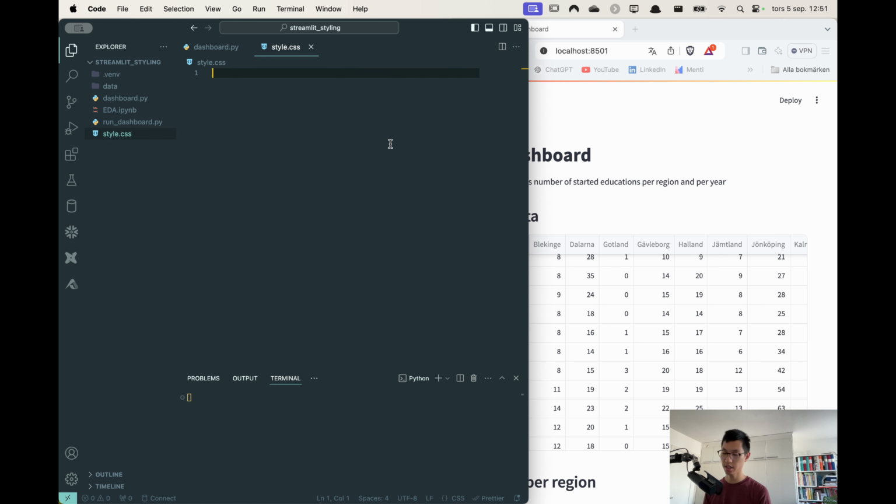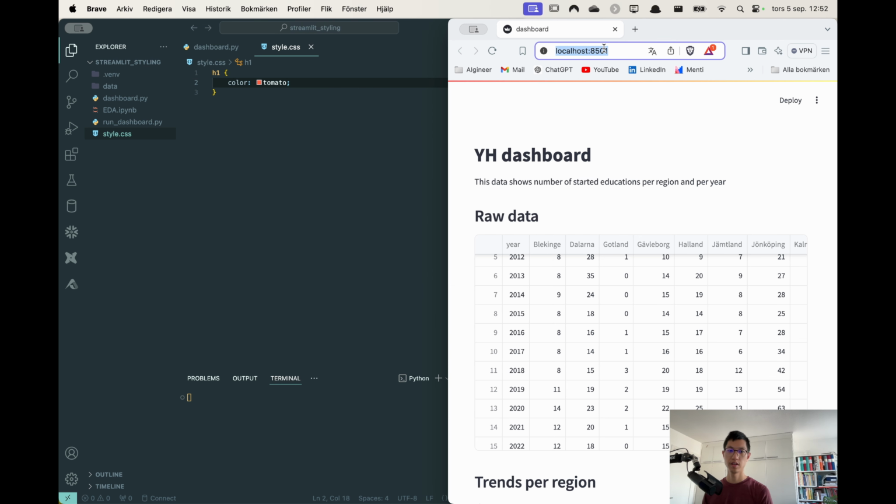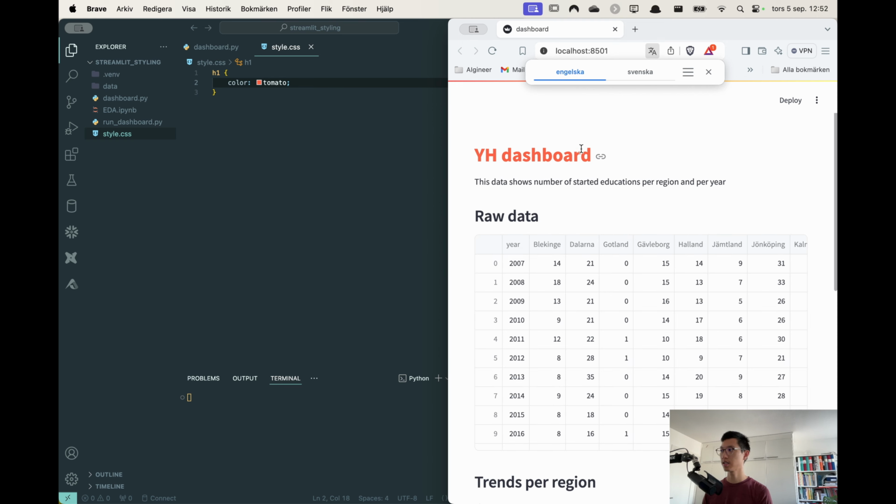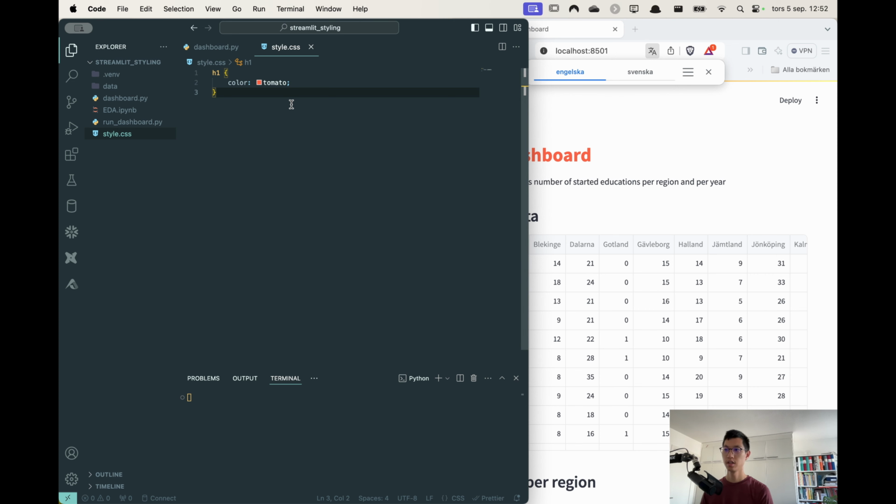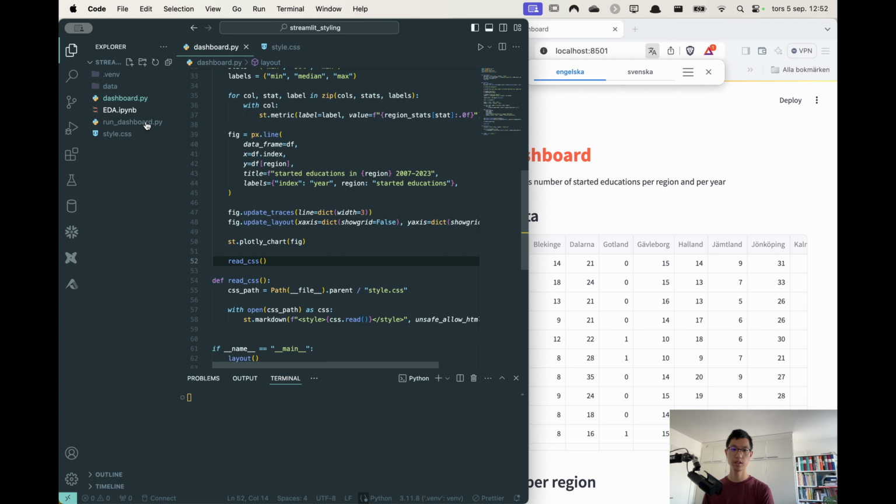and to check that this works, we'll take h1, the h1 tag, and I will do a color into tomato, like this, and I save it. And we see that, yes, it changed to tomato. Great. So the styling works. So this CSS file is connected. It's put into this markdown file, right?